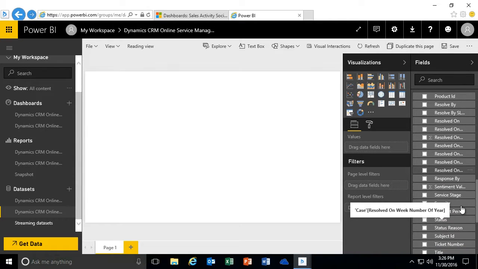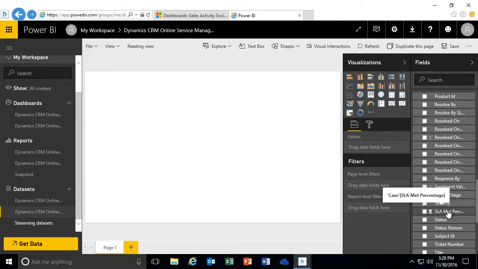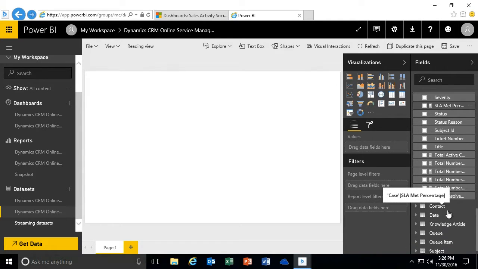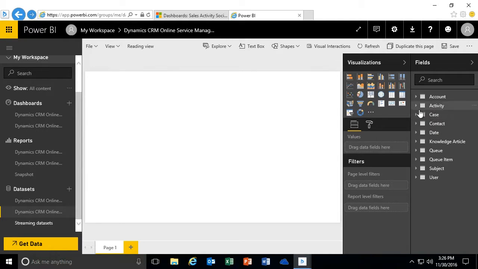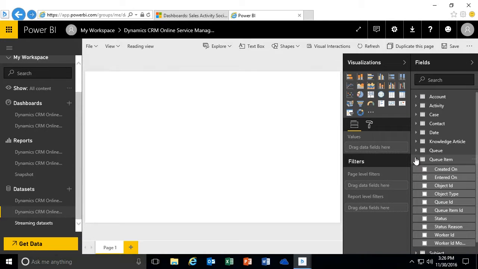And then again, if I continue to scroll down, you'll even notice I've got a calculation there for SLA met percentage. So not only do we have some of the standard fields available with these record types, but we even have some predefined calculated fields and formulas that have been created for us. And again, some of these other record types that we're probably used to seeing and working with from the service module are queues and queue items. If you'll remember, the queue items are what are created when we take a case or activity and move it into a queue.